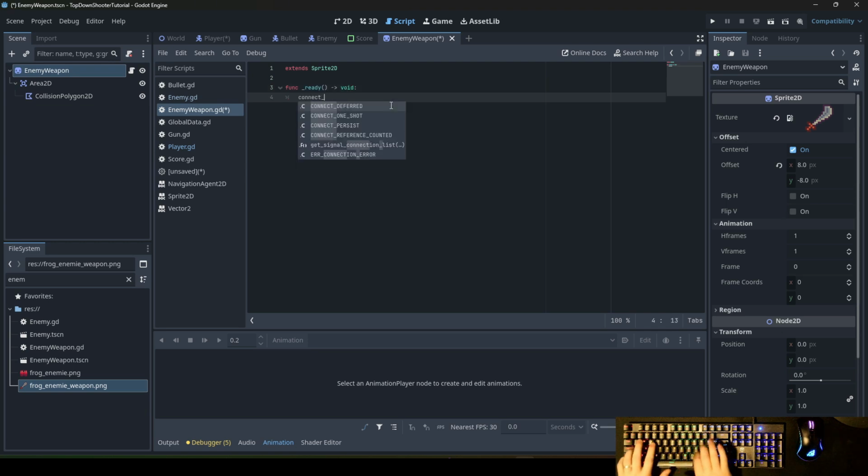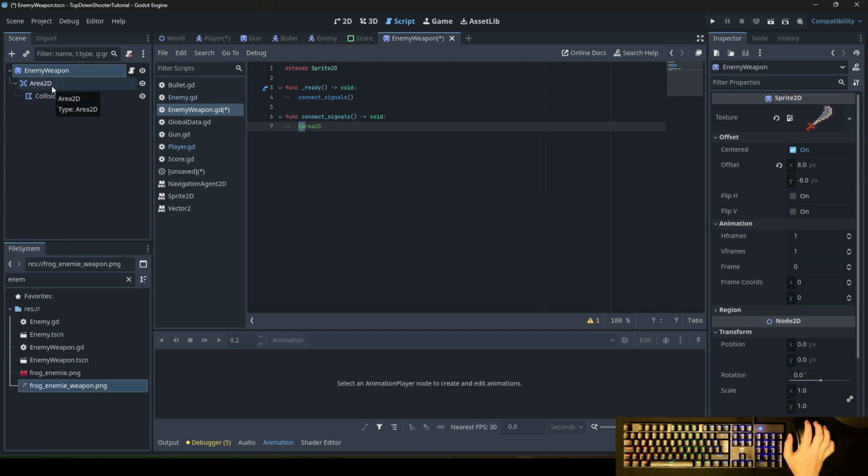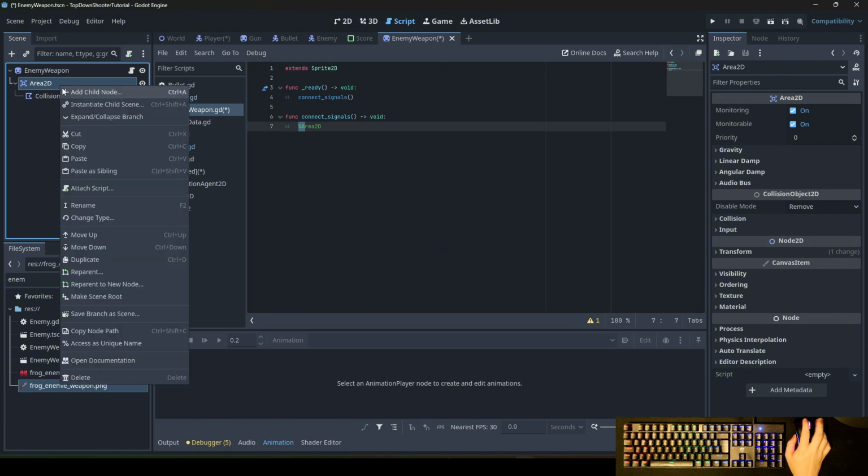In this case we just connect signals. Then we say func connect signals, which we create now, leads to void. The only thing we want to do is, whenever the area is detecting a body, in this case we just want to detect the player. So what we're going to do now is Area2D with the percent sign. You will see that this won't work yet because we didn't make this Area2D unique yet. This we do by right clicking the Area2D and saying access as unique name.